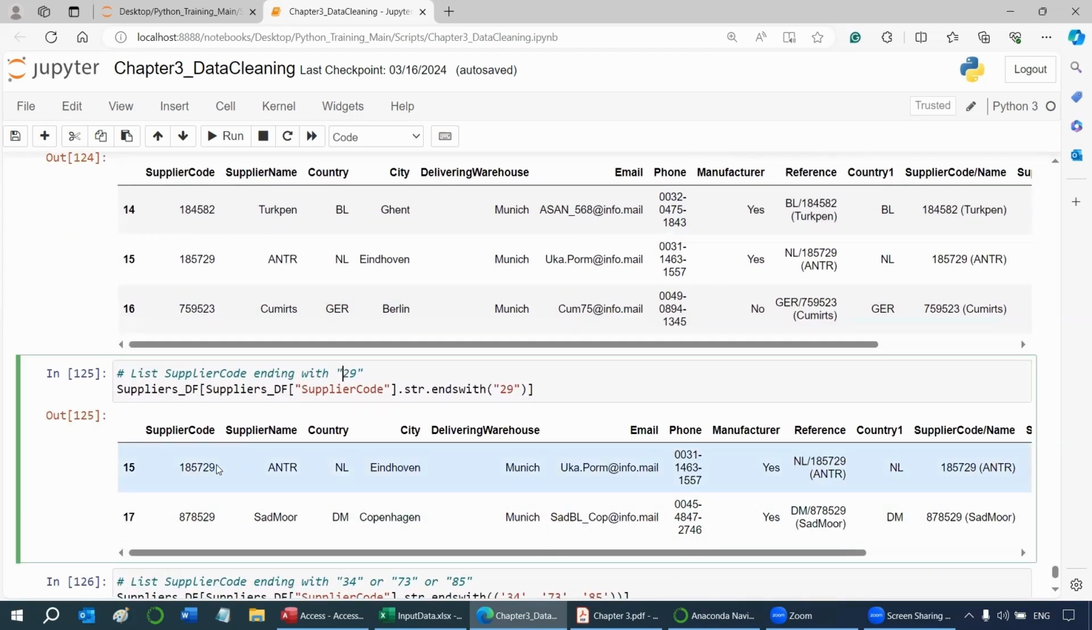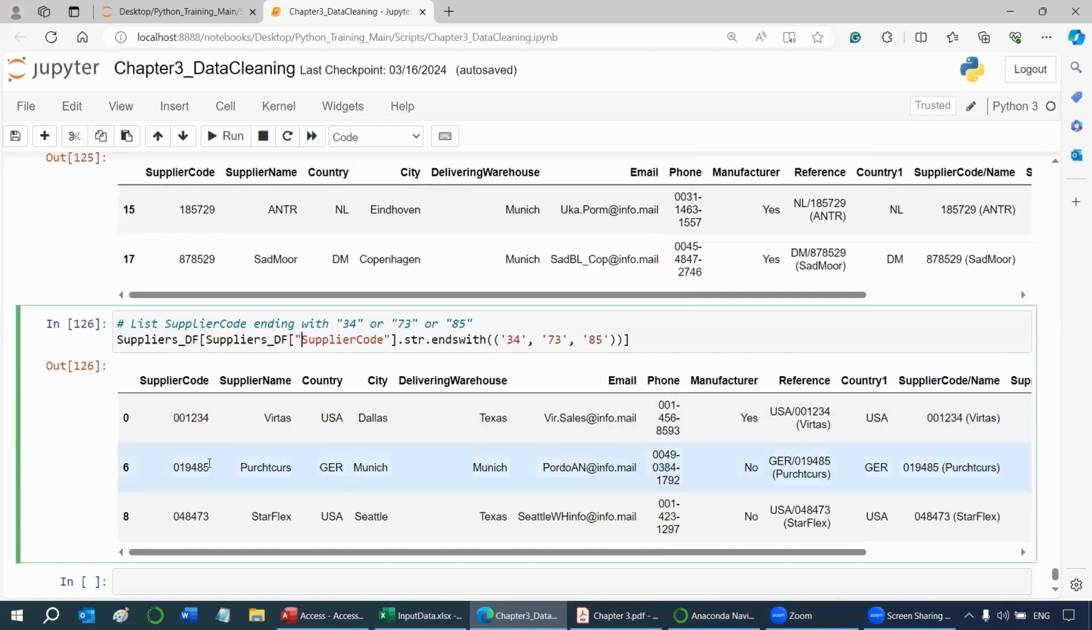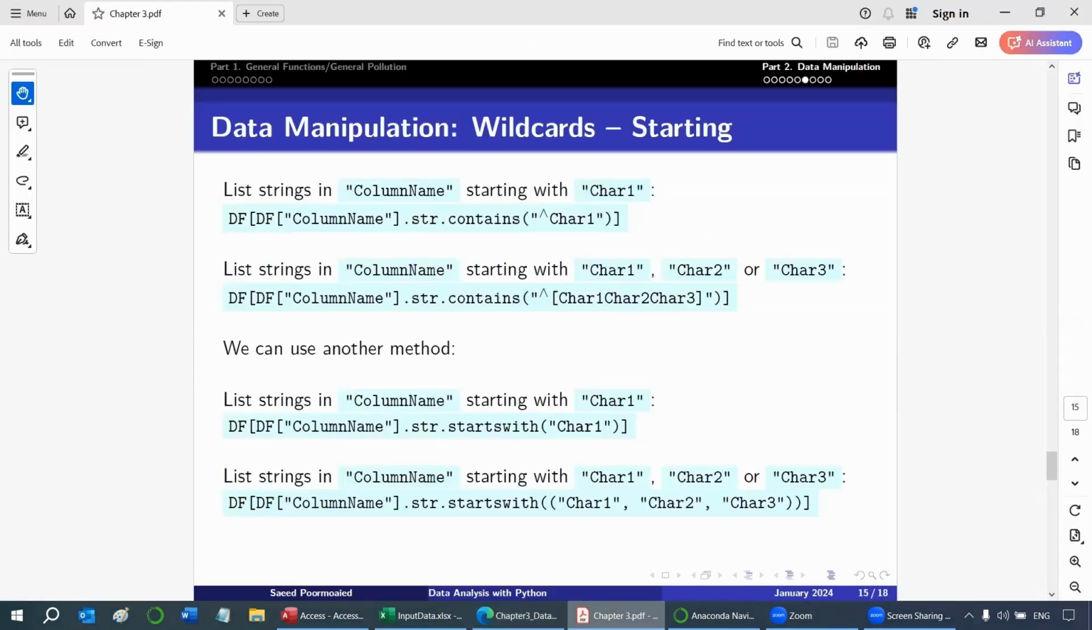And next example, I want to filter on supplier code that ends with 29. As you see, we have only 2 records that end with 29. And lastly, I want to filter on supplier code that ends with 34 or 73 or 85. We have only 1 record that ends with 34, 1 record that ends with 85, and 1 record that ends with 73. Now let's go to our slides and summarize the last topic, which was wildcards.